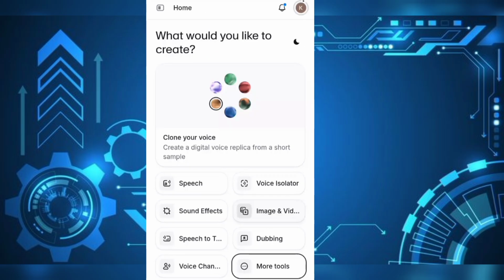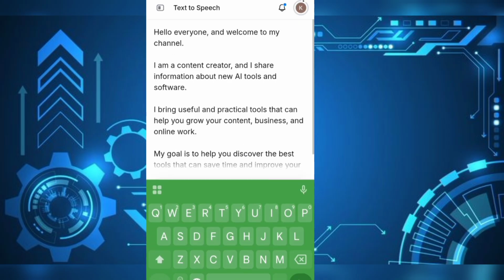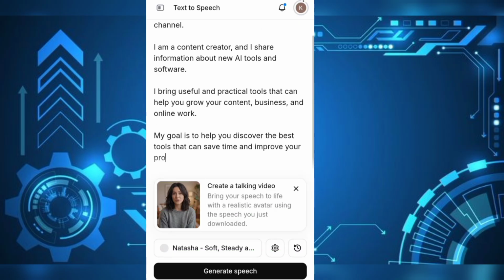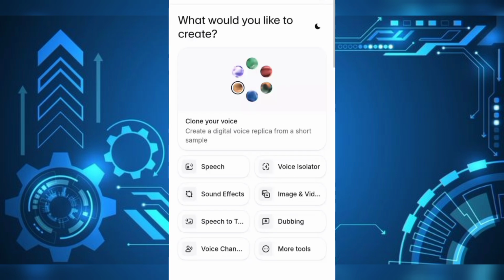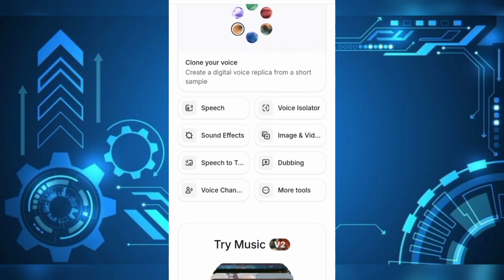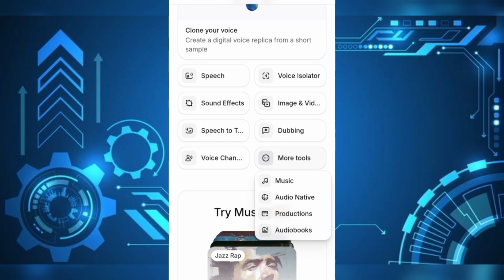And that's how you can create realistic AI voiceovers using ElevenLabs text-to-speech. As you can see, the process is simple, fast, and beginner-friendly. In the next tutorials, we'll explore voice cloning, dubbing studio, AI music, and other powerful ElevenLabs features.